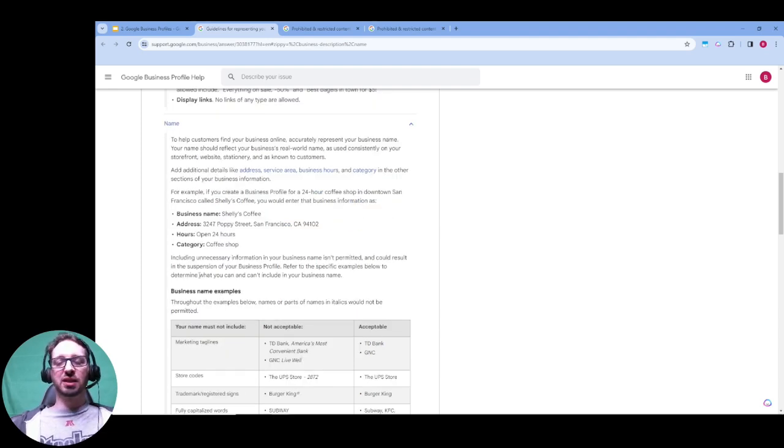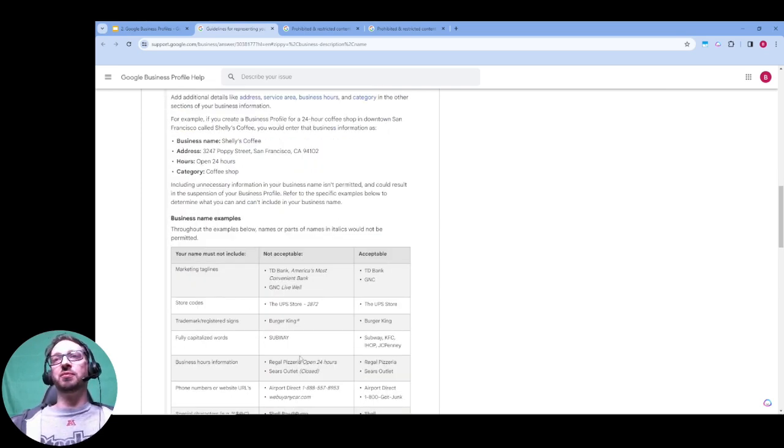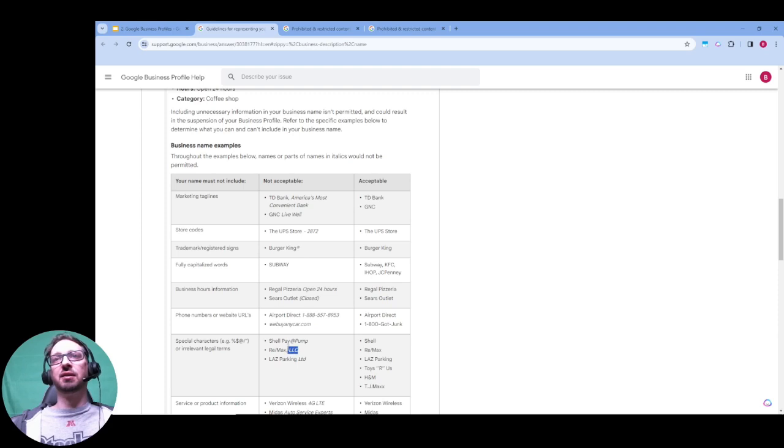So if the business name is Kind Dwellings LLC, that's the legal name of the business. You can see here, irrelevant legal terms are not necessary and are actually discouraged. So drop the LLC, keep it simple, and make sure you're using the same name everywhere. Do not use a name that the business does not have the rights to use.